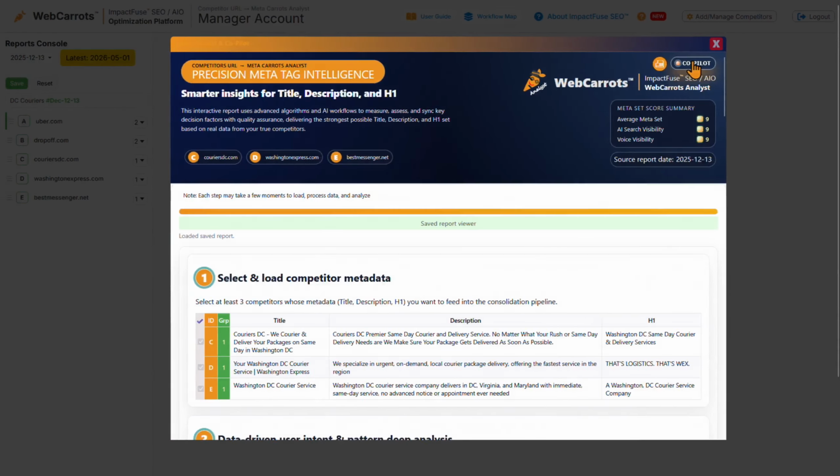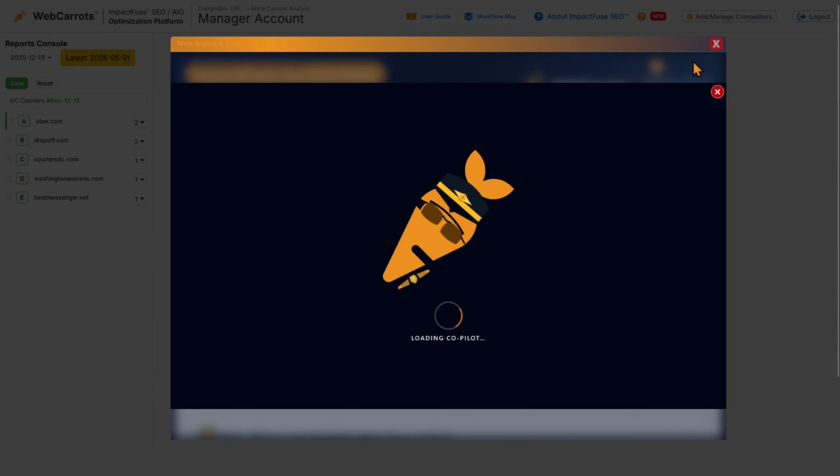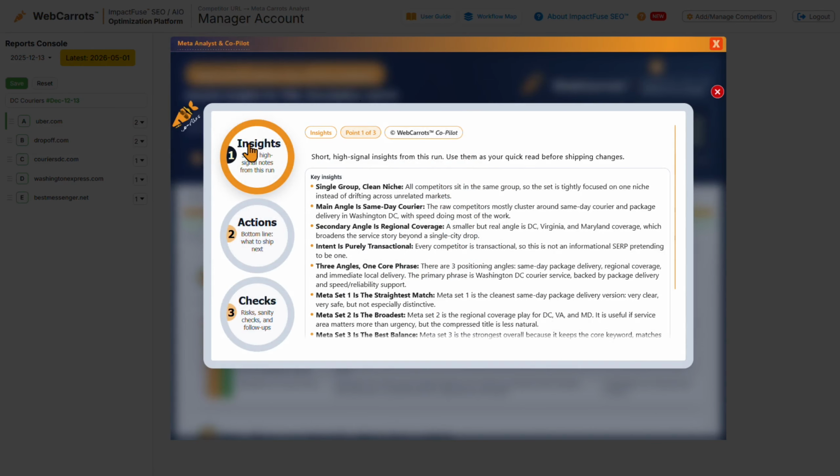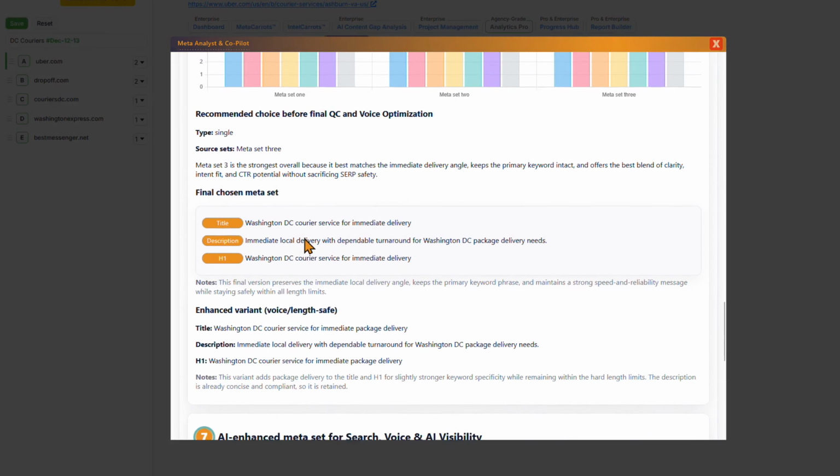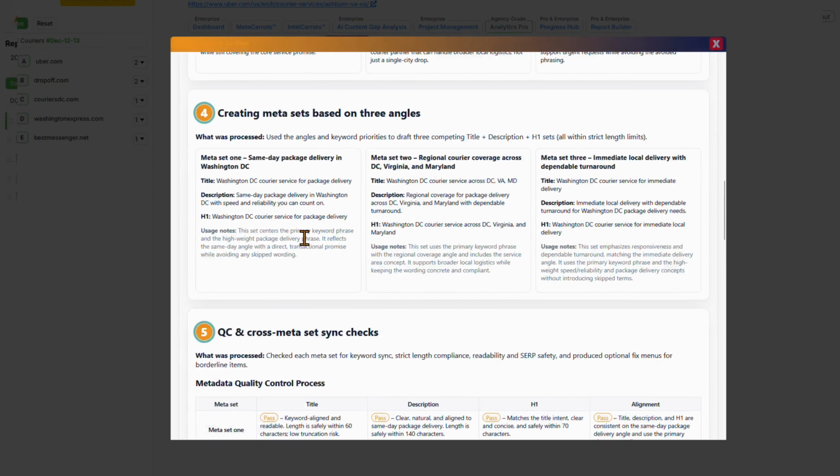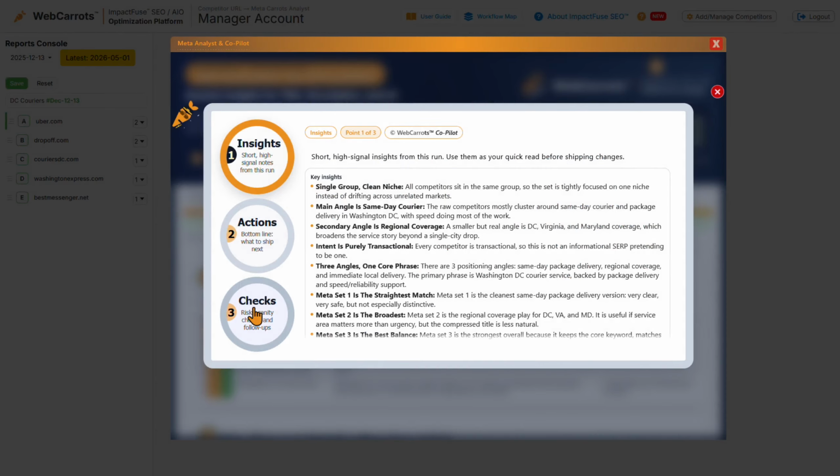The report also includes Copilot. Copilot is the short executive layer. It summarizes the full workflow into insights, actions, and checks. Use the full 7-section report to understand the logic. Use Copilot when you need the bottom line.